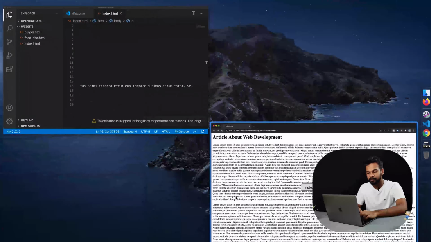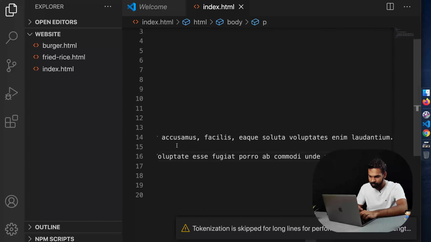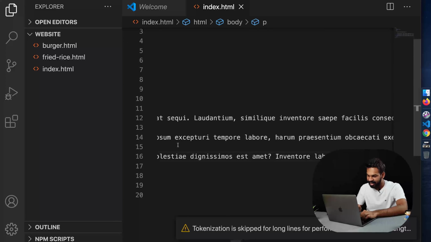Now what we can do, in order for us to go to the bottom, is add an anchor tag.